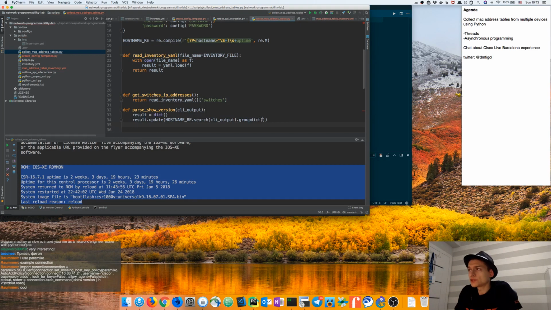So when I say group dict, it returns a key value pair. In this case, the key will be hostname and the value will be the hostname itself. This will be a dictionary, so this is what the group dict function returns. And now I am adding this to my final dictionary using the update function, and then I return result.